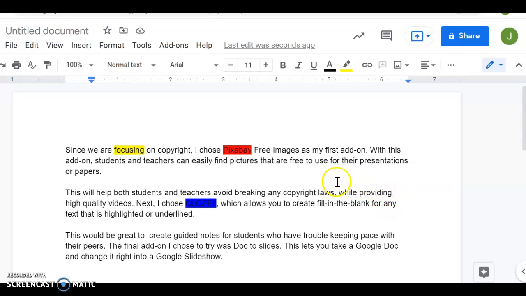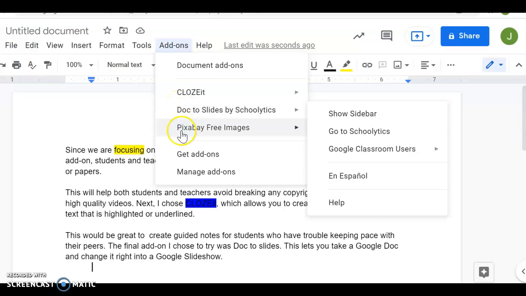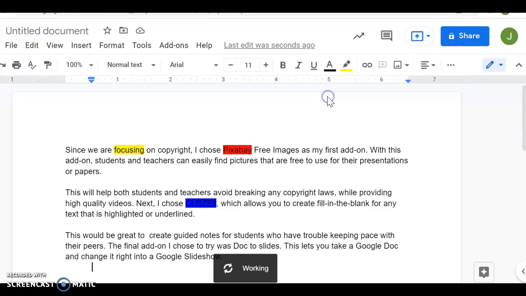Hello, I just wanted to do a quick tutorial on the three add-ons that I chose for Google. As you can see here, CLOZEit, Doc2Slides, and Pixabay free images are the three I selected. I'm going to start with CLOZEit here.